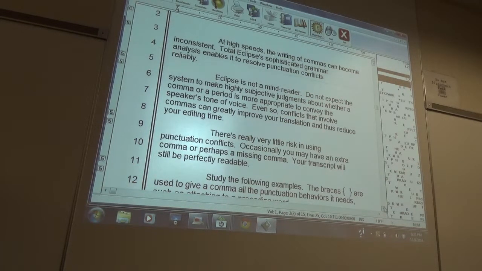But it says, Eclipse is not a mind reader. Do not expect the system to make highly subjective judgments about whether a comma or a period is more appropriate to convey the speaker's tone of voice. Even so, conflicts that involve commas can greatly improve your translation and thus reduce your editing time. And that's what we're trying to do right here, is trying to improve your editing time and reduce it, okay?